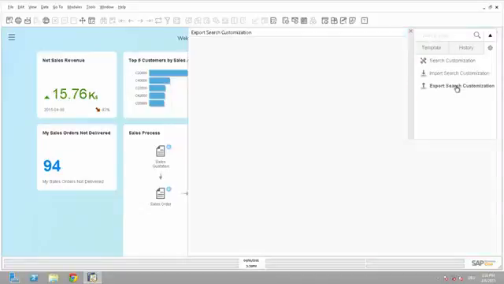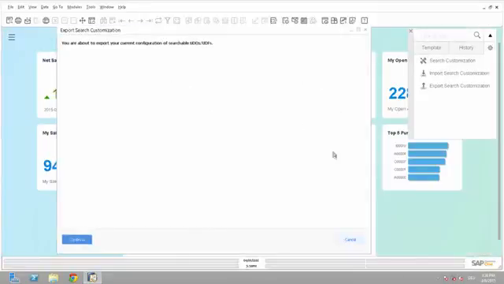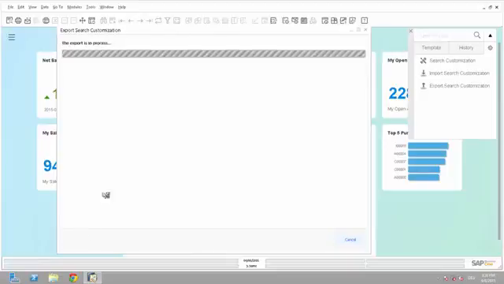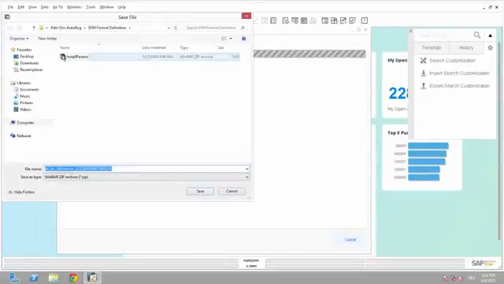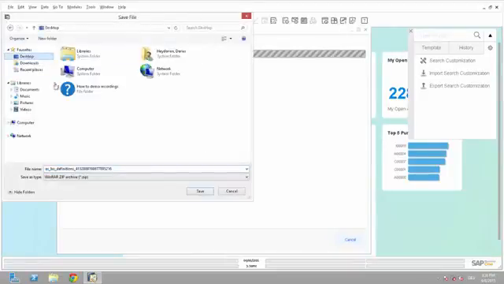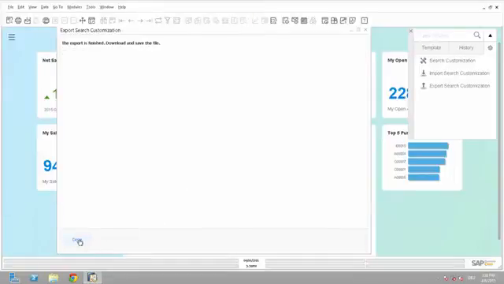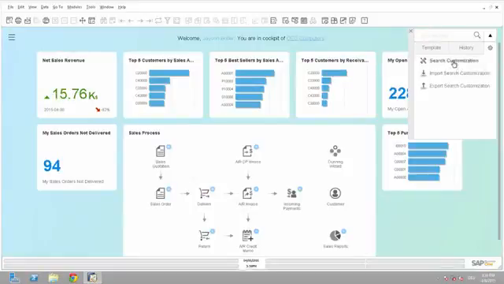So just click on export, then a wizard will appear and we will say continue, and we will save the file, in this case on the desktop. Call it initial state enterprise search. Okay, so let's go ahead and customize the search.